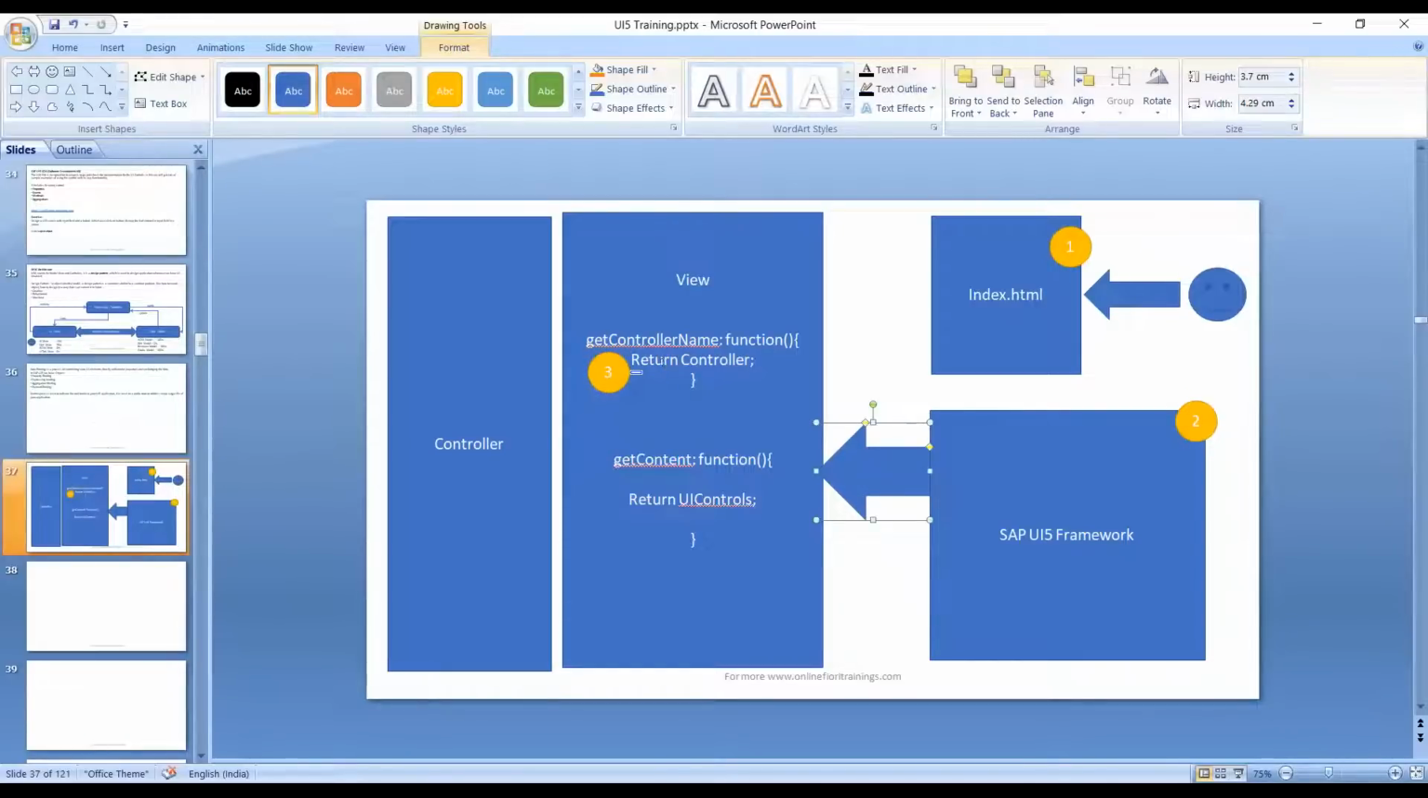UI5 framework is calling. So what do you think this returns? The view is returning the controller name to whom? Yes, perfect answer.